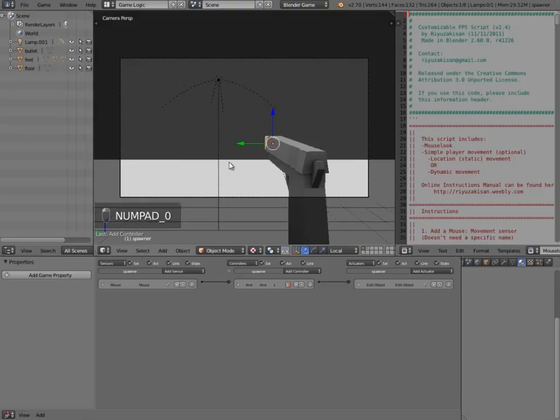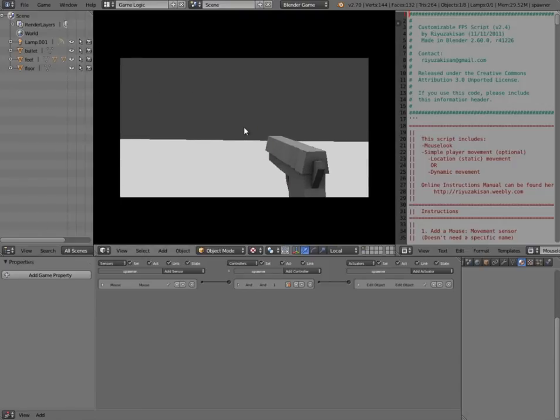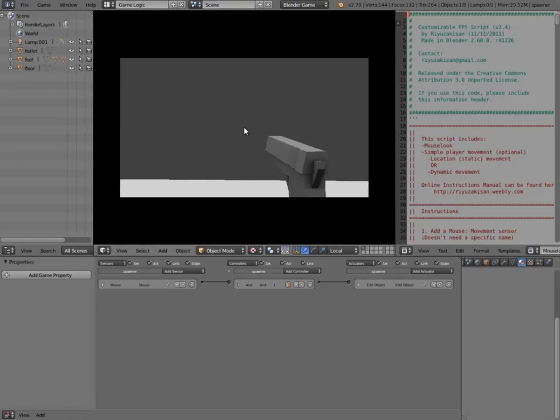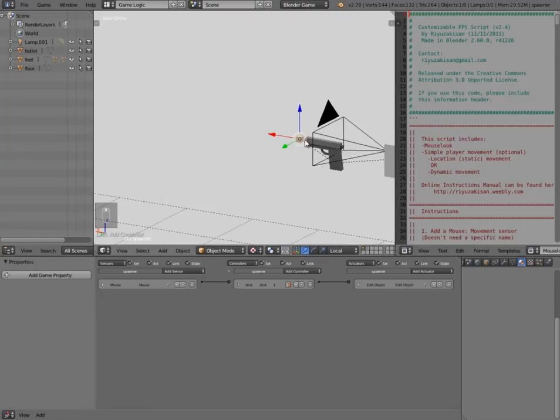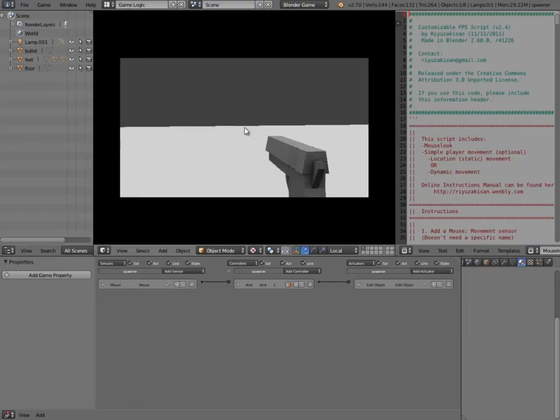Now if we press 0 and press P, we'll see the bullet, but it's going downwards by the look of it. So I'm going to press RY -90, and then press numpad 0, and press P again, and now we should have the bullet firing forwards.